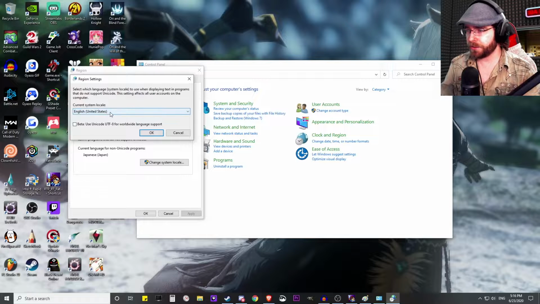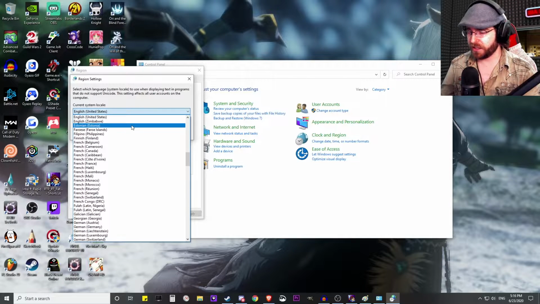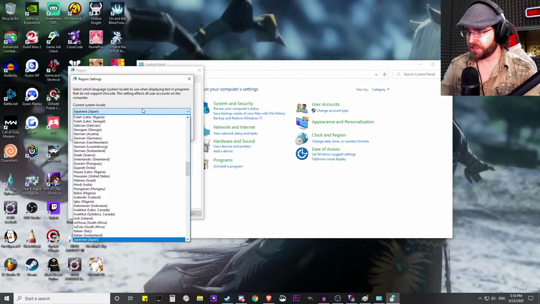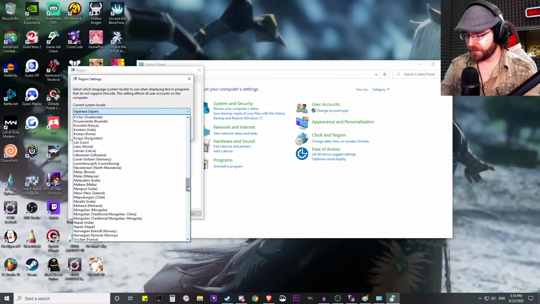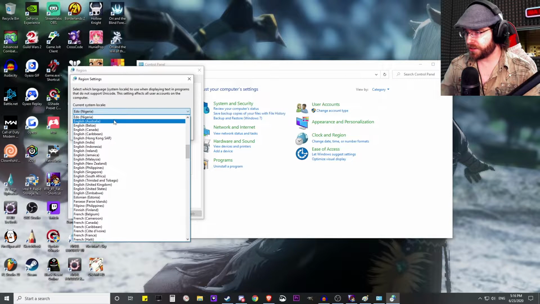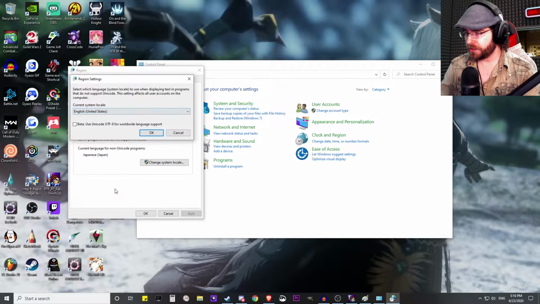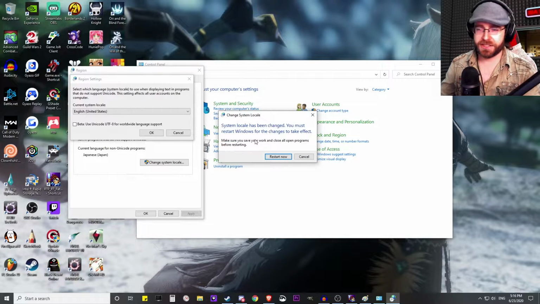If there's a lot of languages here, the easiest way I find is to click on the drop-down bar and type in the letter J, and it'll jump to Japanese. If you go to English, there are a lot of other languages that start with E, so I want English (United States). Just to show you what prompts, you hit OK. Then it shows a message: system locale has changed, you must restart your Windows to make this take effect, and it's going to restart your computer. Like I said, make sure you save anything you've got going before you hit Restart now.